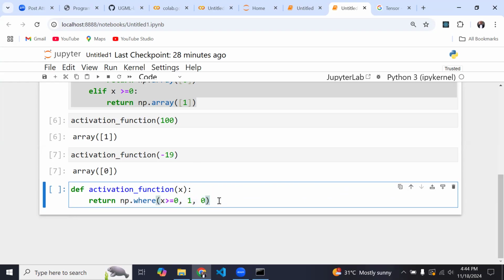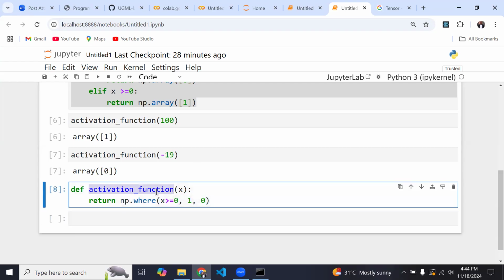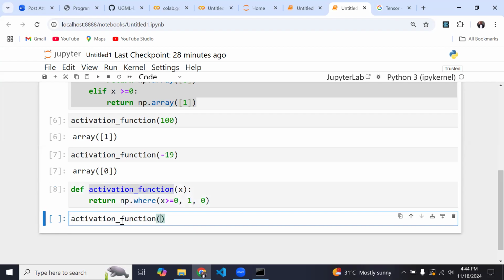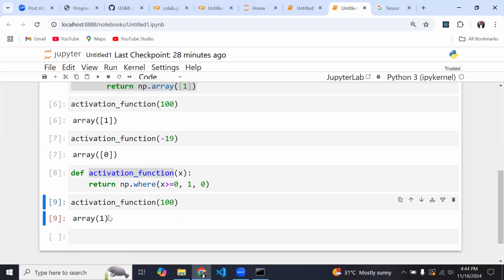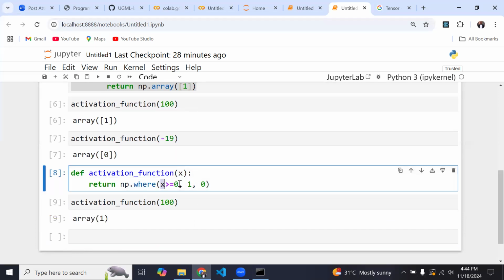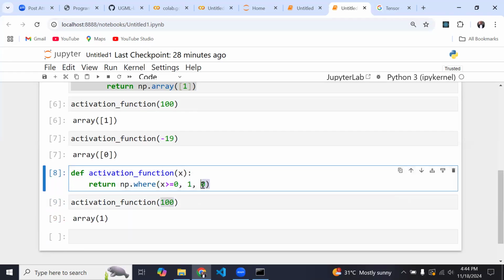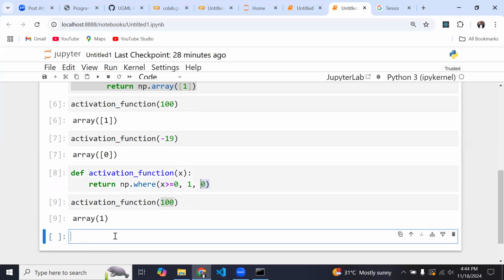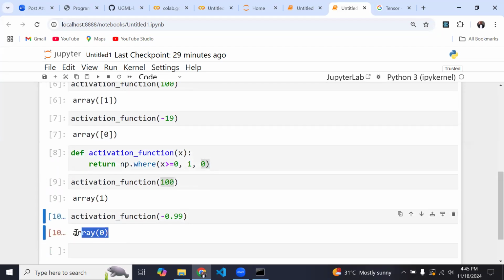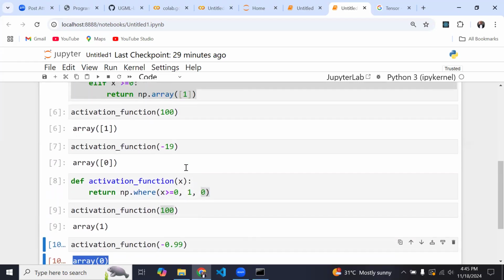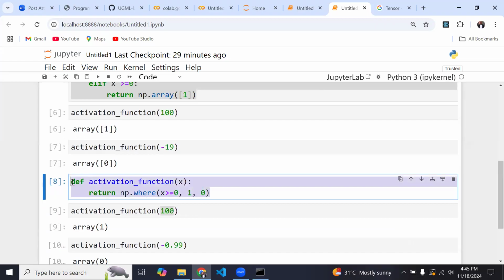Okay, so now when I have it this way and run it, we still don't have any problem, because if I come back here and pass in 100, when I run this, I'm getting an array of 1. And that's simply because the x input I have over here is greater than 0, and indeed this is greater than 0, so it gives me a 1, else give me 0. It is either going to be one of them. So let's try this for the last time, and let's pass in a negative 0.99. This is less than 0, so when I run this, I'm getting a 0 over here. So that's the unit step activation function that we want.